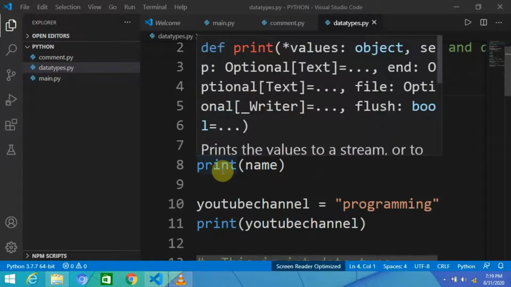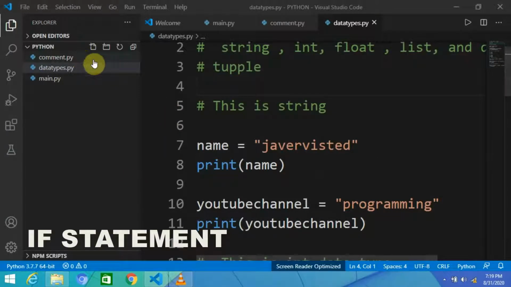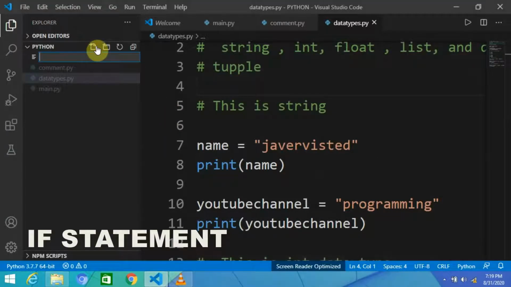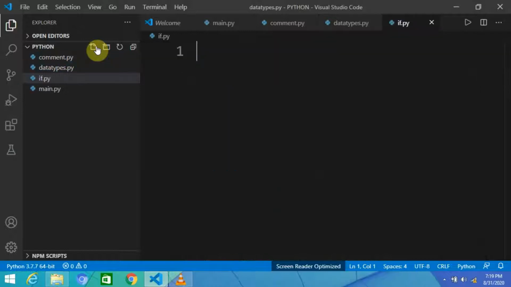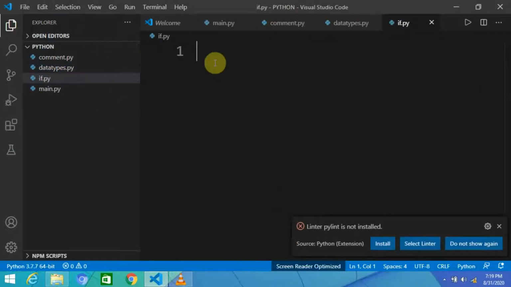So I'm going to create a new file here. I'm going to name it if.py because I'm going to show you how we can use the if statement in Python. So I'm going to name it if statement. I'm going to add a comment here: if statement in Python. Fine, that's good.